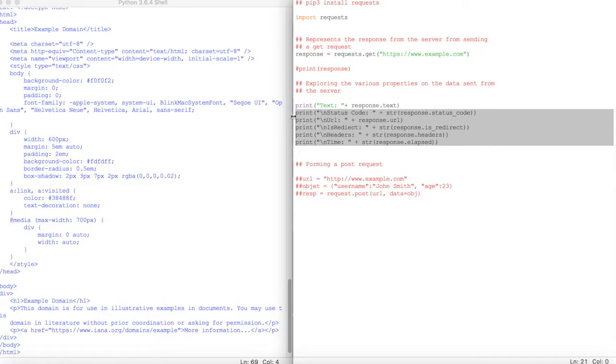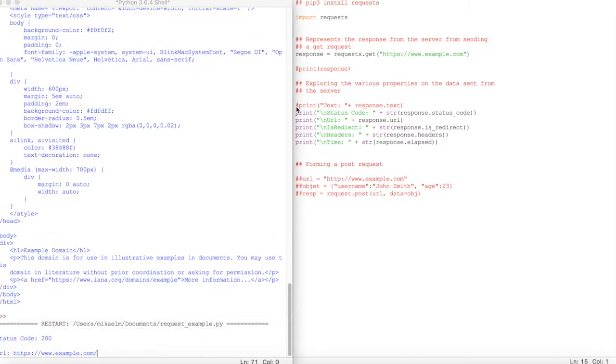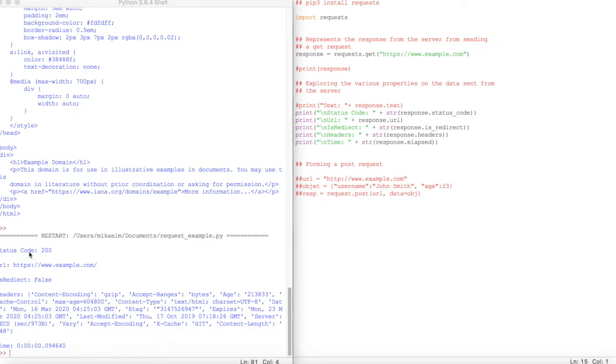So if we comment out the response.text and uncomment the different fields like response.status_code, response.url, response.is_redirect, response.headers, and response.elapsed, we can see that the request comes back and we have all of those different fields. And so, like I said, the response.status_code is a quick way for users to understand what the result of the response was, what the status of it was.